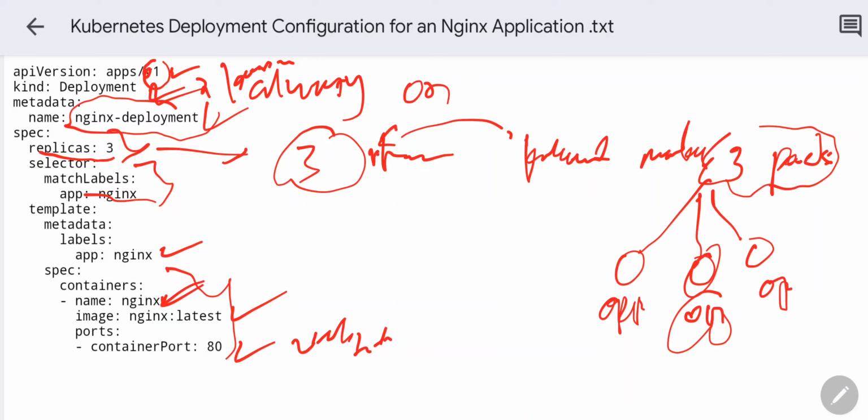I hope you understand this code, and the point is that the YAML code says to Kubernetes to run the application 3 times. The name of the application is nginx.